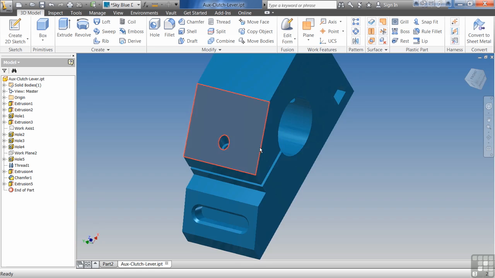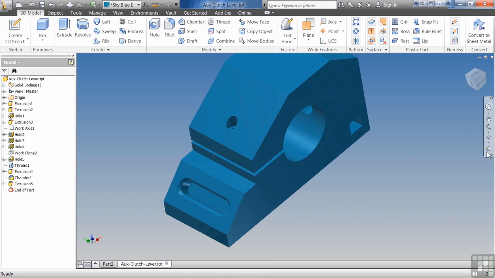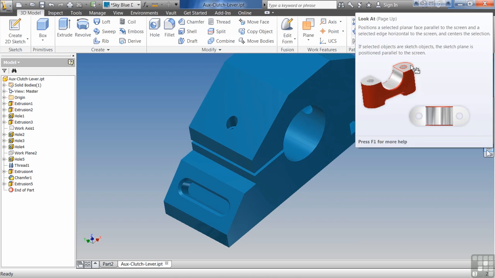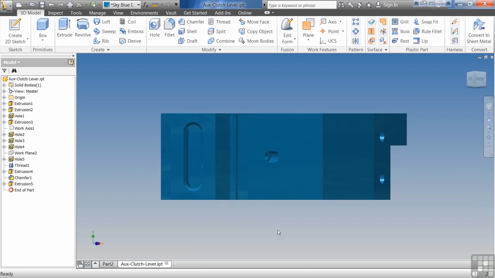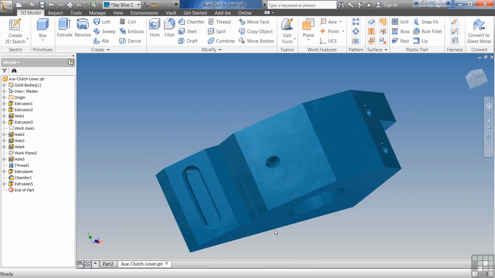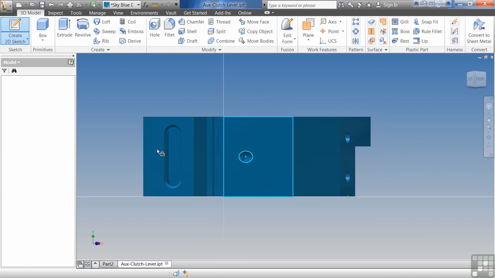Maybe I created it from over here and I just drew it out and I have a set distance, so I don't know what that angle is. So the command I can use is look at. SolidWorks calls this normal to. So if I click at look at, it takes me to that plane. The other option I have is just whenever I create 2D Sketch, I just click on that plane.